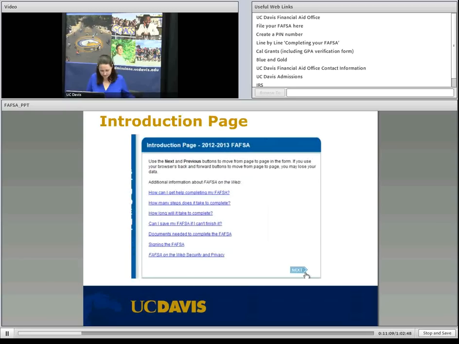So the next page you'll see is the introduction page, and this will list several questions that may be on your mind going into filing the FAFSA. So I'm just going to go ahead and run through those. How can I get help completing my FAFSA? For completing your FAFSA, there are workshops such as this. There are different workshops, for example, Cash for College in Sacramento, different workshops at high schools. Also, if you wanted to contact any financial aid office, including our own, we can help with questions.